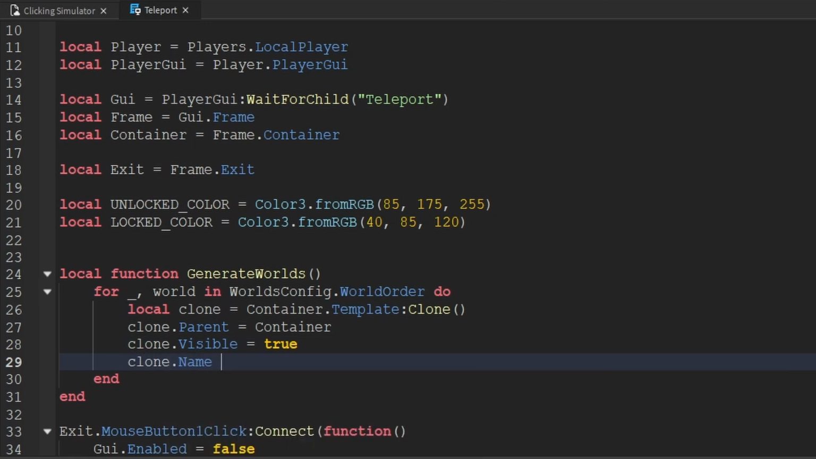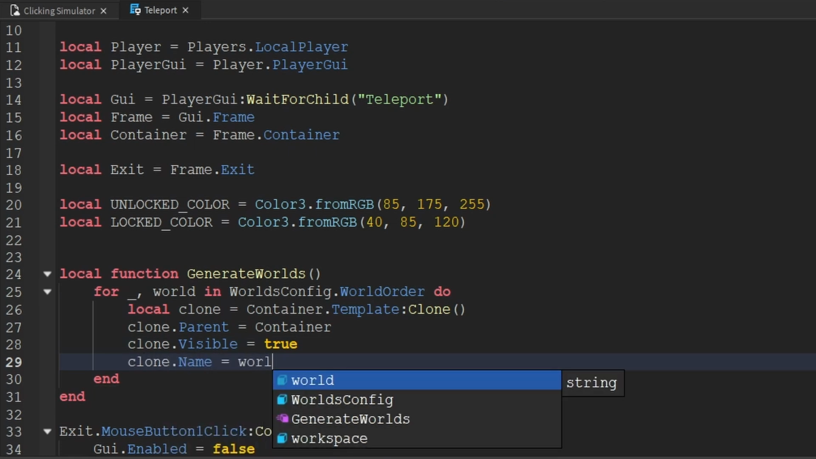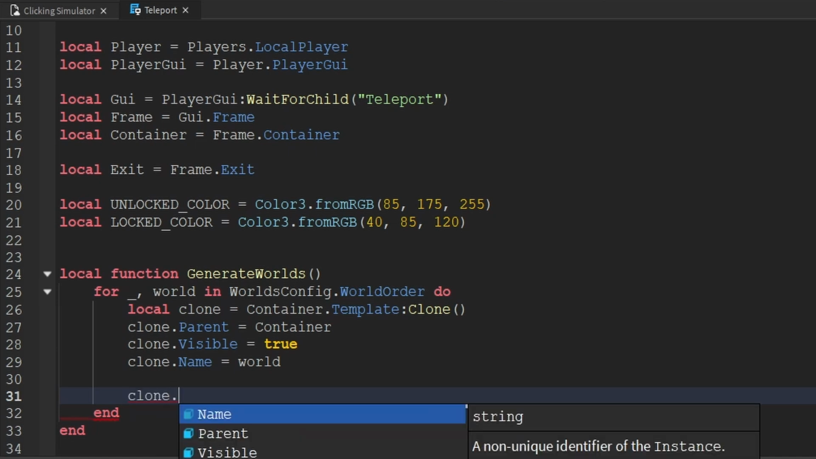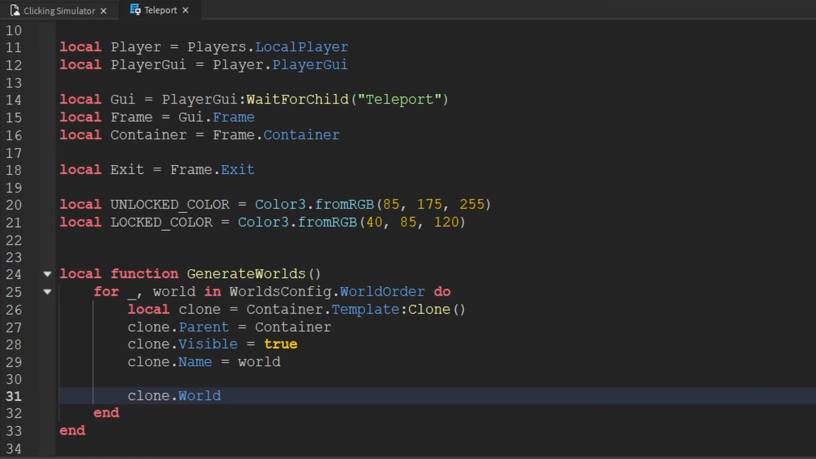Then let's update the name of it as well. And what do we want to name it? Well, we're going to set that to the actual world. Now, inside of the clone, we have the world text label, which we want to update the text of so that we can display the specific world that this button has been created for. So we're going to say clone. And again, inside of the clone, we have that world text label. And for the text of that, we're going to set that to the world.